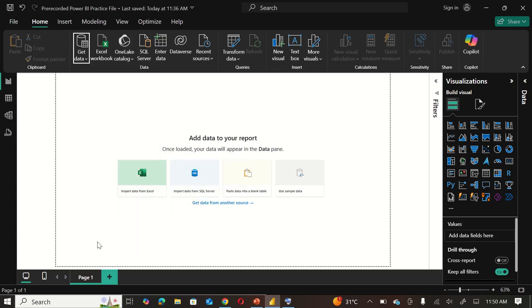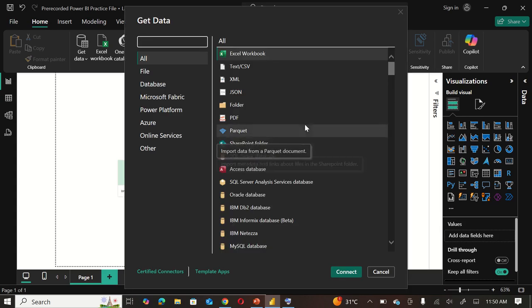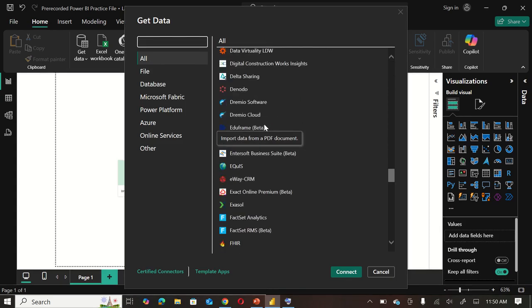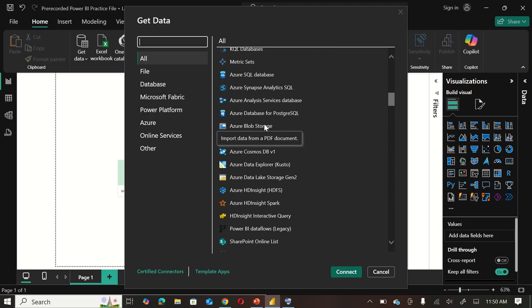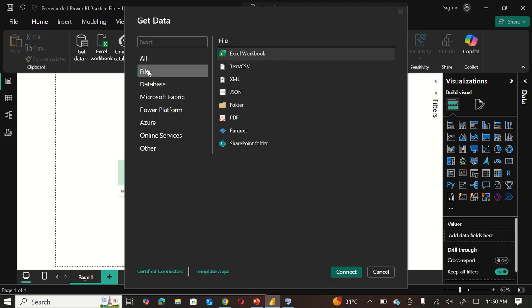Let me click on More for you to see. You can connect Power BI to so many sources. So these are all the different sources that you can connect Power BI to. You can see how numerous they are. You can choose File to categorize them.